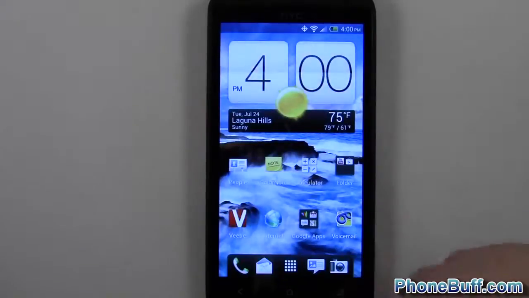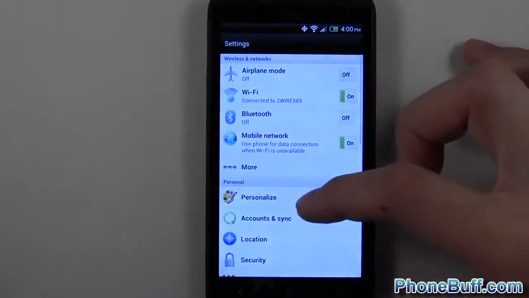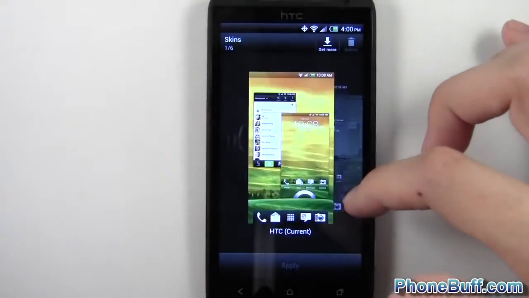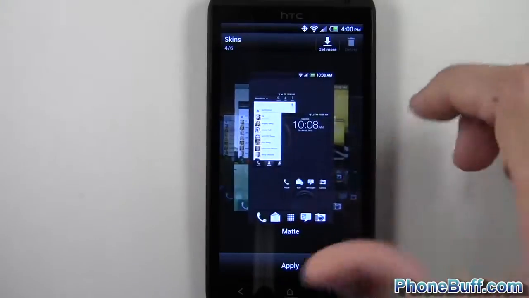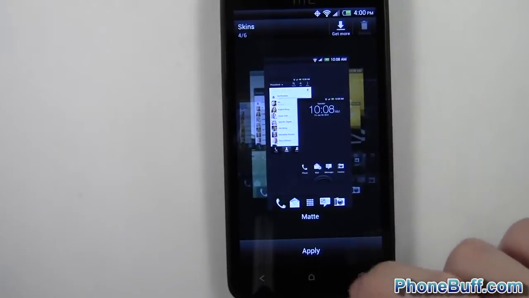So I unlock it, this background and whatnot, and the little ring was silver. If I go over to the personalized tab and go over to the skin, let's say I like the matte black look. So this is the HTC Evo 4G LTE. It has that matte black back cover. So why not make my software match? I'm gonna choose this matte black look.